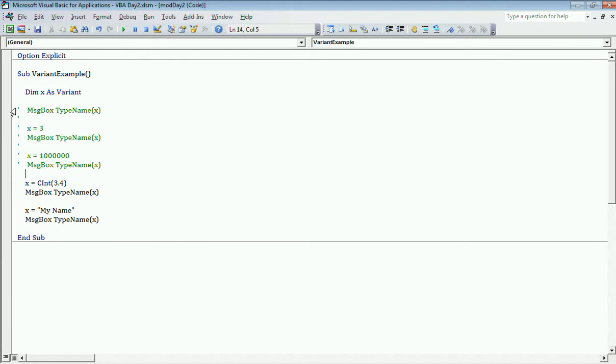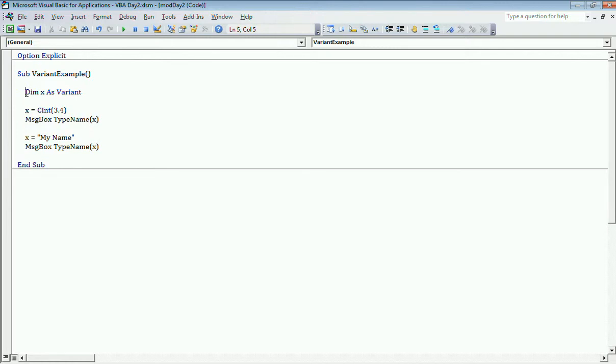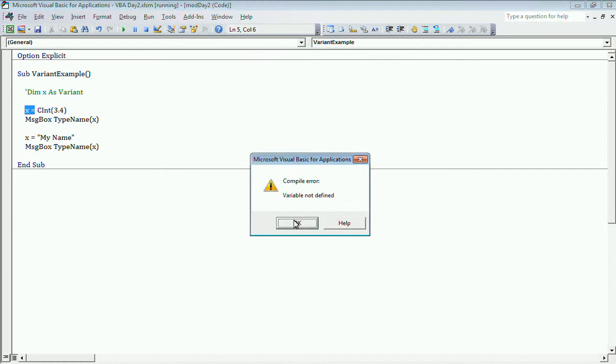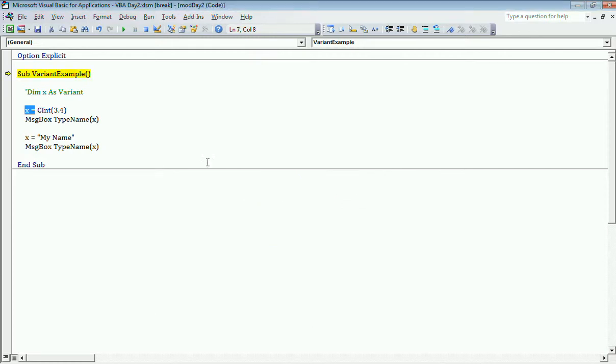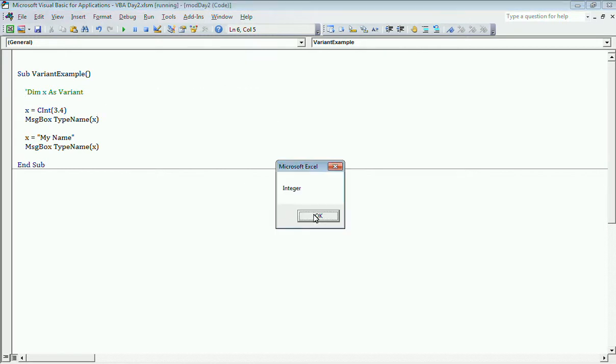Now let's see what happens if we do not declare x. Now press F5 and we get an error message, variable not defined. In VBA there is a way that we can overcome this error, by simply removing Option Explicit. Now let us execute this line. It is showing integer and then string.